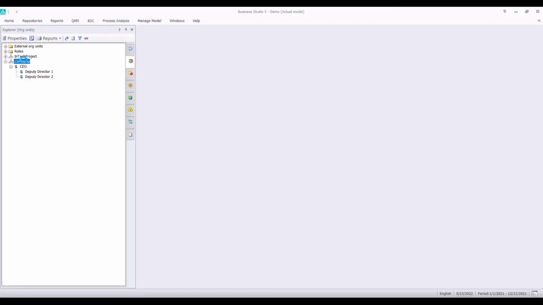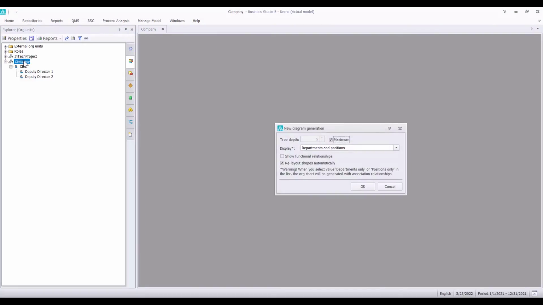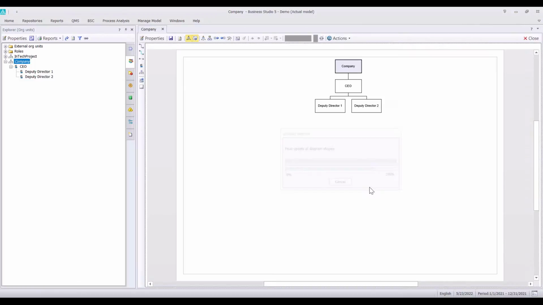Now, let's open the org chart. First, you should configure the settings for a new diagram. You need to select the depth of the org chart tree. Select Maximum to display all org units. The drop-down display list contains some generation options. You can generate a chart where only positions are displayed or only departments. But we want to create a standard chart, and thus we select the Departments and Positions option. An organizational chart has been generated.